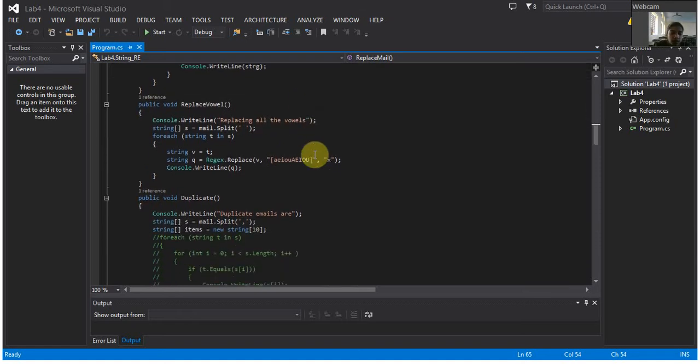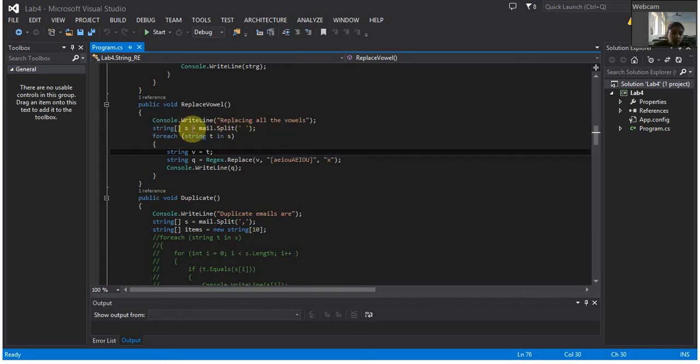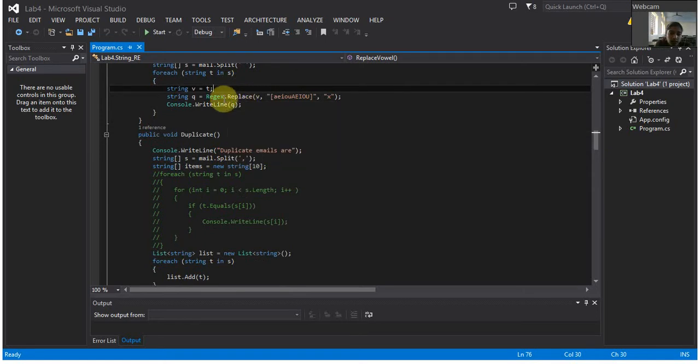Now replacing vowels: first I'll be searching for each. First of all, I'm splitting the entire string, as I had spaces, commas, everything. First I'm splitting and storing it in my string array S, and in that, using a foreach loop with string T, I'll take every element in the array as T, and on that I'll be doing the operation. In case I have AEIOU, small or capital, in the array, I'll be replacing it with X. This is replacing, using the function replace.